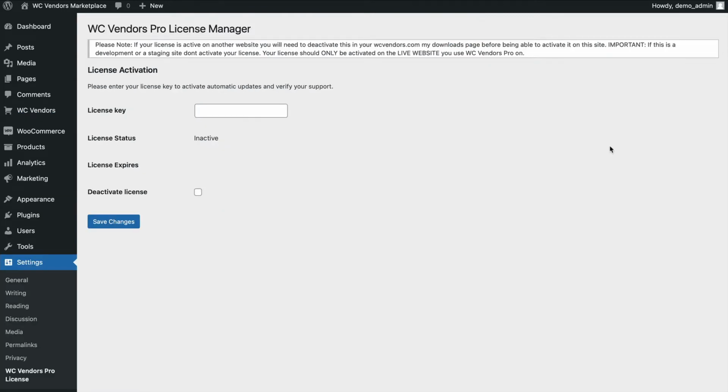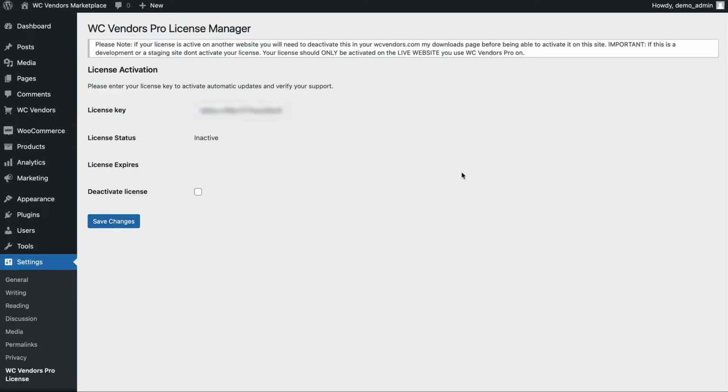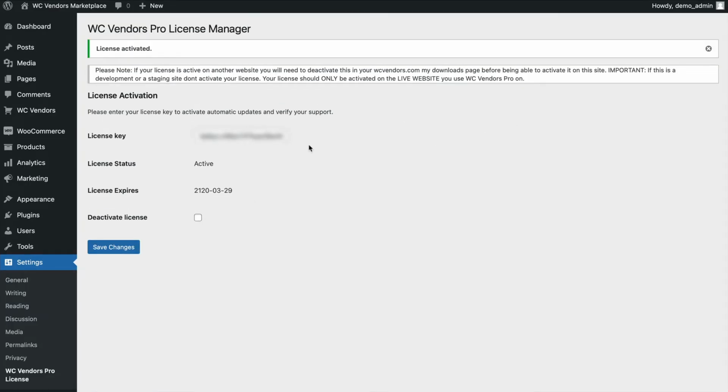For this demonstration, I am going to show how to enable the license. Find it on the download page above your downloads, paste that and hit save. Once that's activated, you'll now be able to get automatic updates whenever they come out and are available.